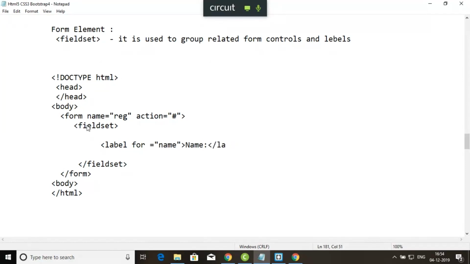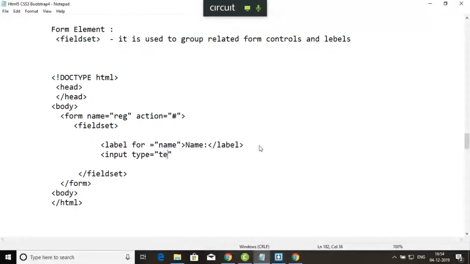Now for this name, I want to get a text field to take the user input. So use the text field to get the user input. So how to define the text field? Input type equal to text. Okay, and name equal to, you can use any name.